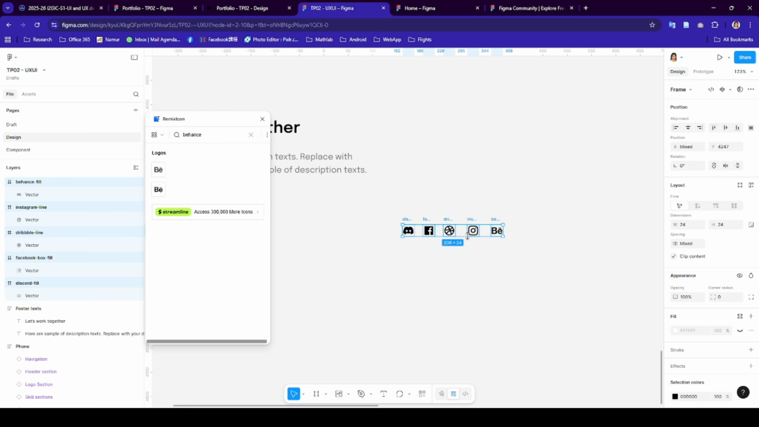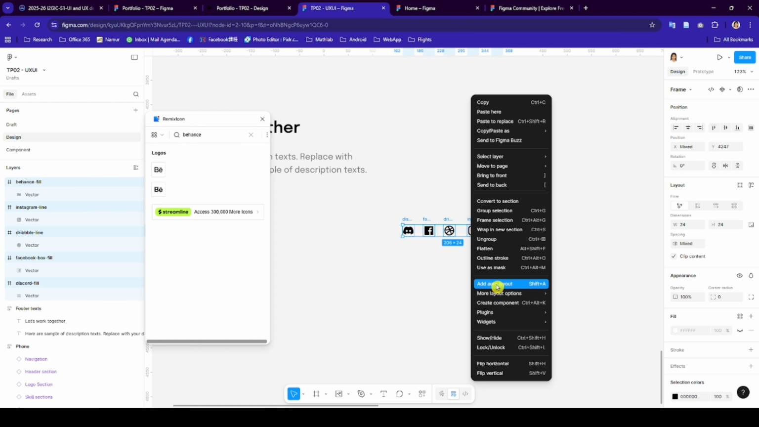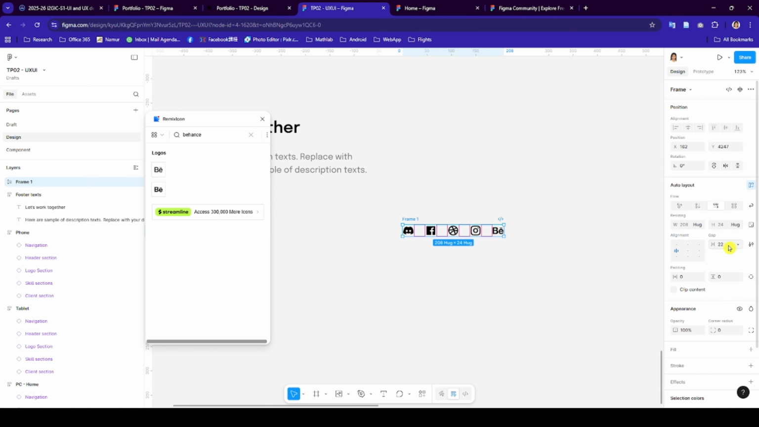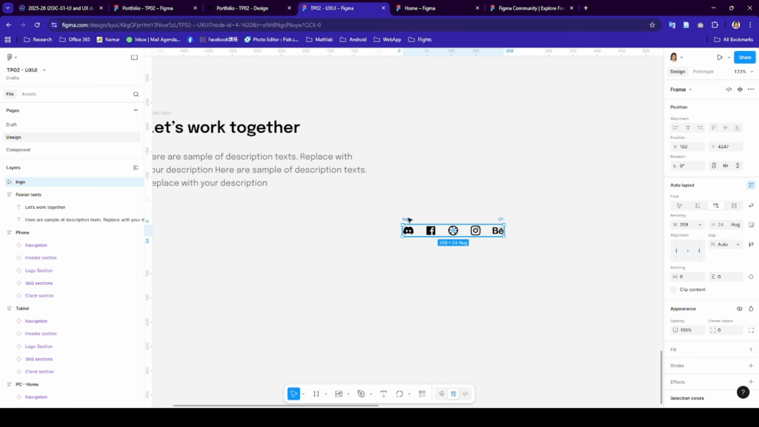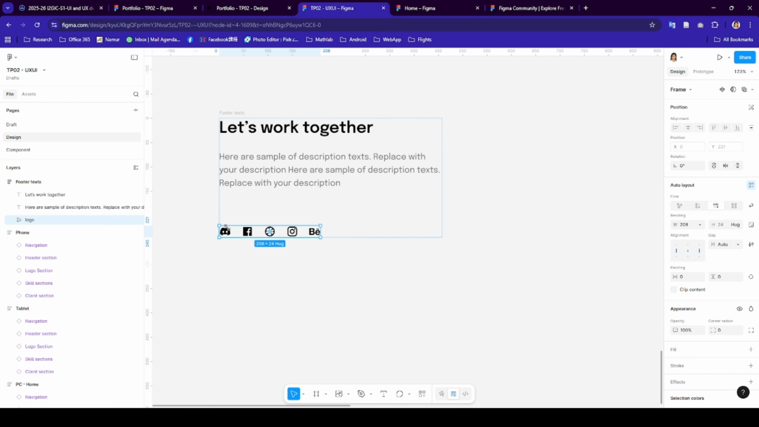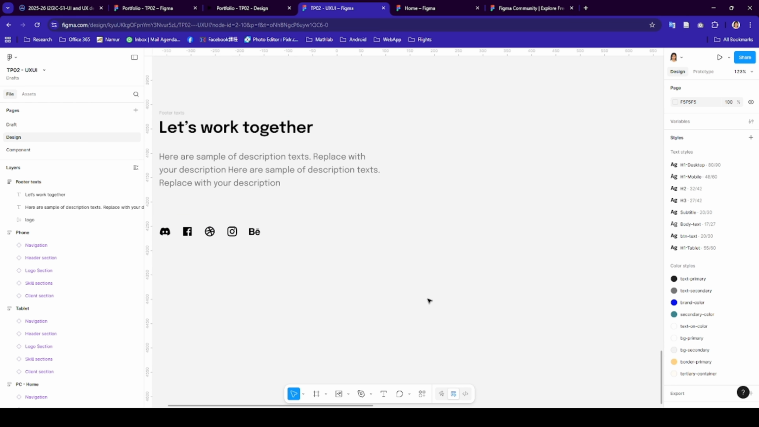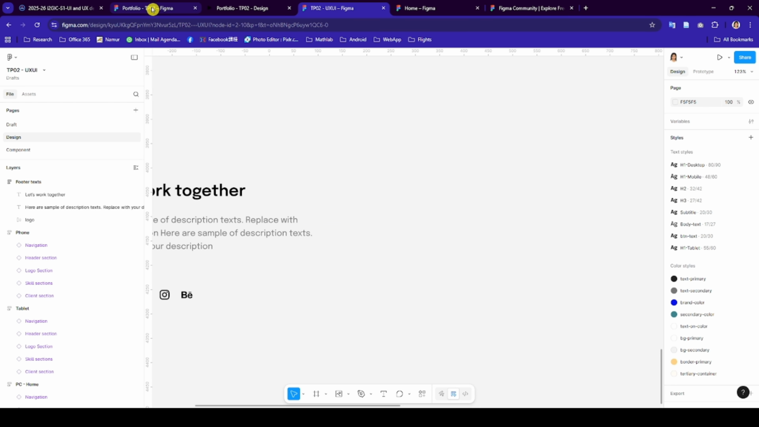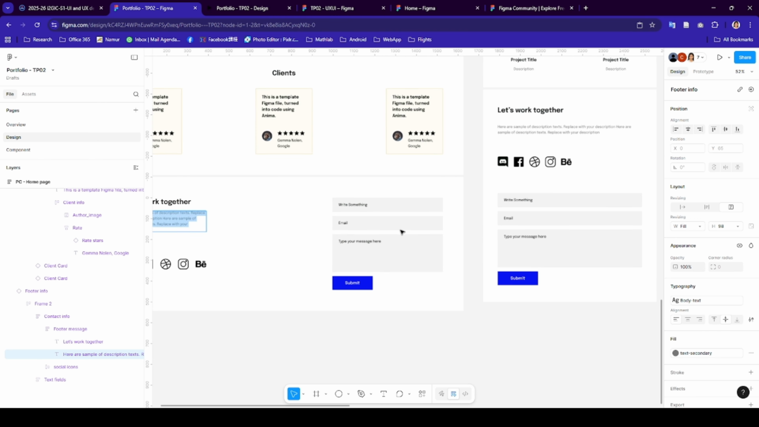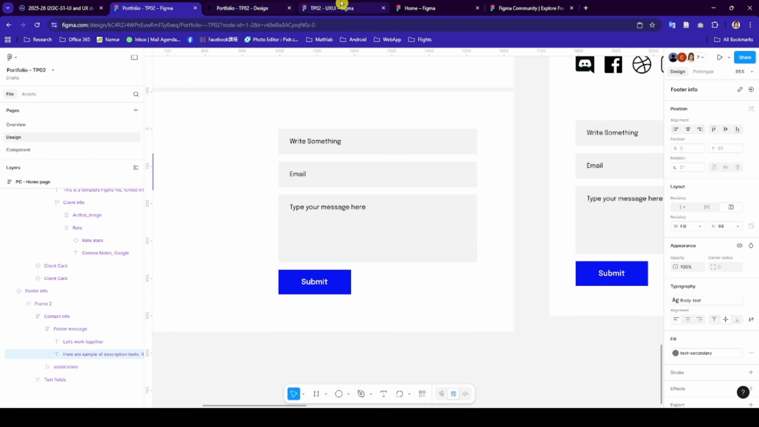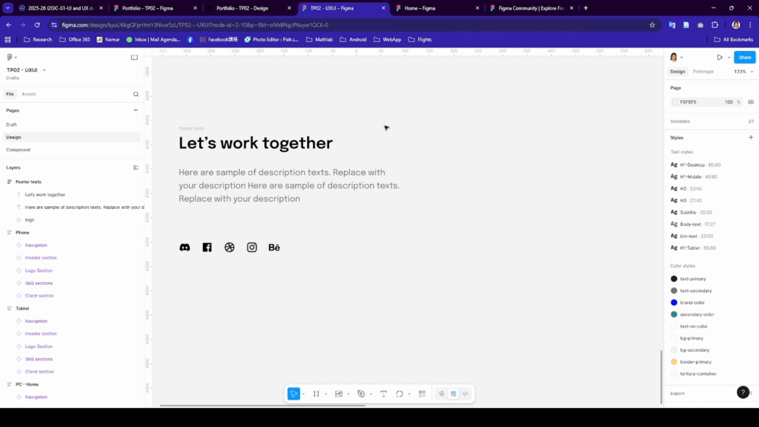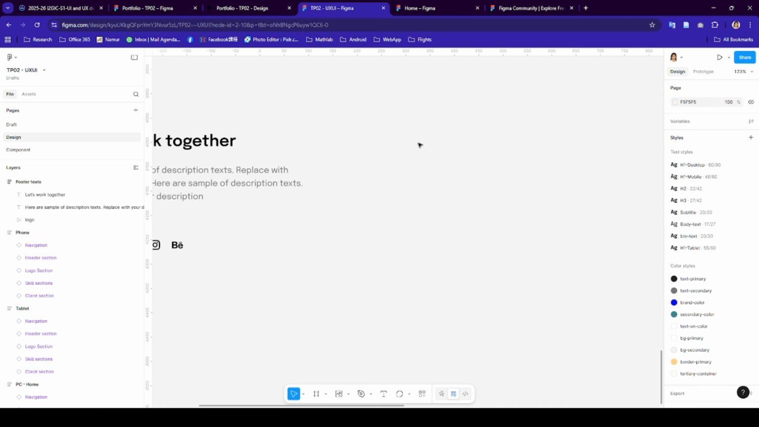So actually here add into auto layout. The gap is auto. This one is logo, and I can have this one over here. Yeah. That one, and now it's okay. So now we can add another component, but different variant.